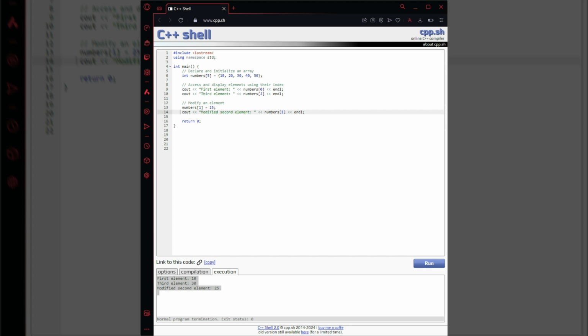So this means the first element at the index would be 0, the second would be 1, the third would be 2, and so on. Accessing array elements is important because it allows us to retrieve or change specific values quickly. For example, if you have an array of scores, you can use an index to find or update a particular score quickly.